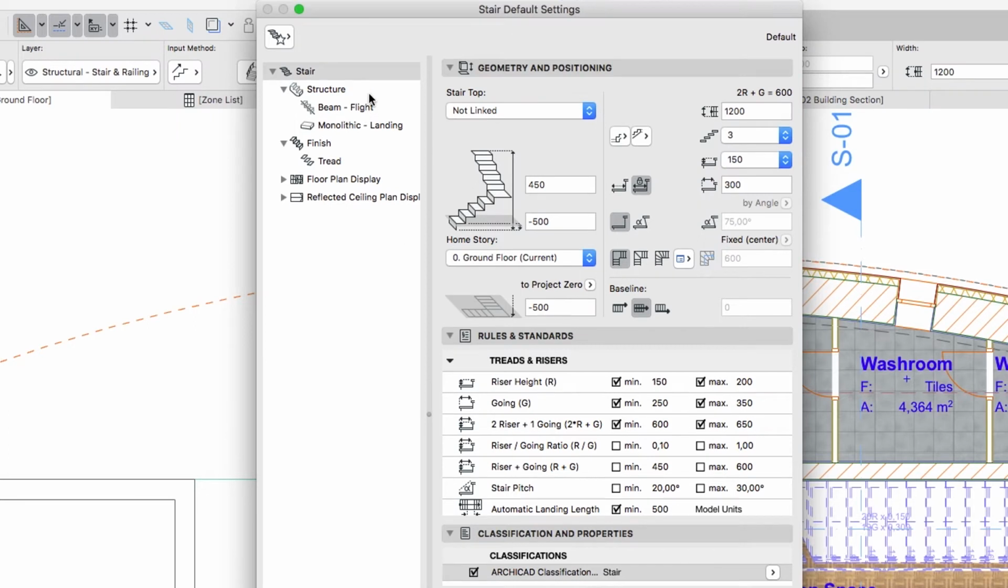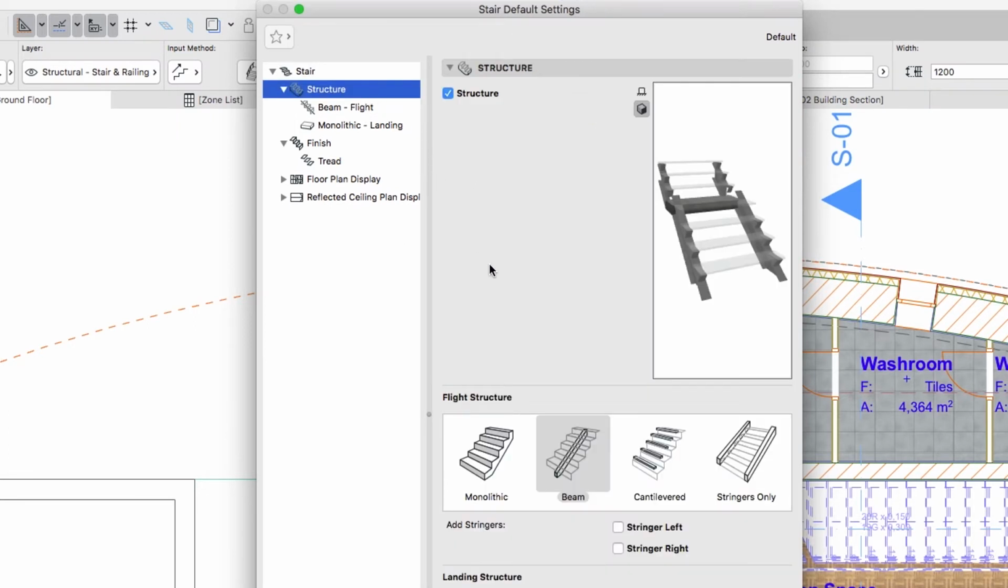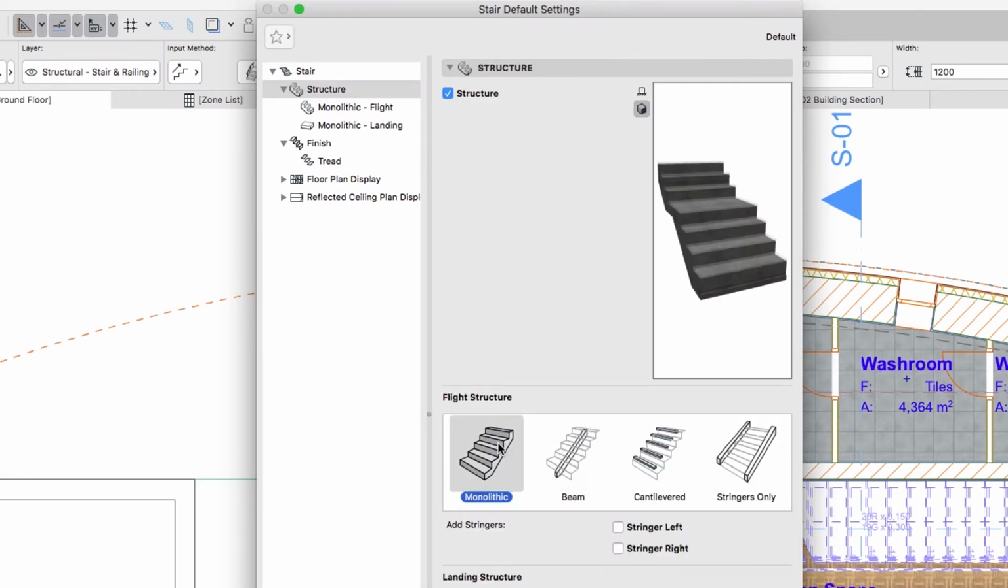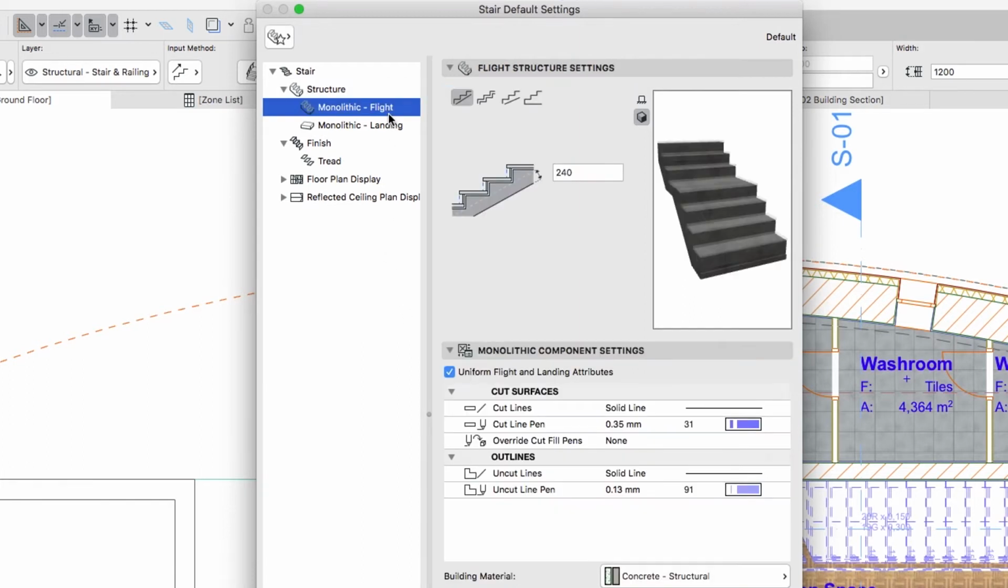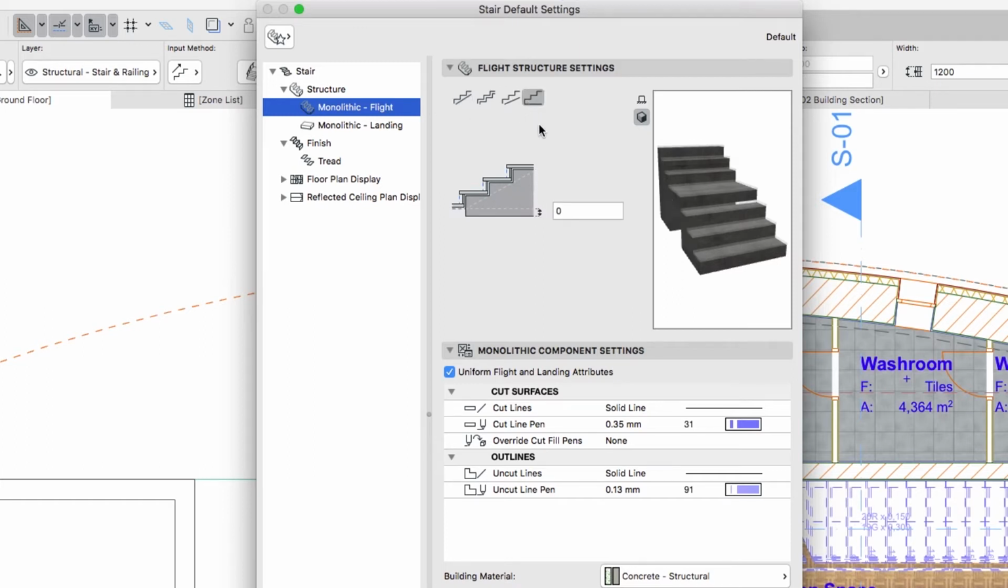Go to the structure hierarchy level and select monolithic flight structure. The type of the landing is not important because we'll use the last tread as the landing. On the monolithic flight hierarchy level, click on the horizontal bottom button and make sure the horizontal bottom edit is 0.